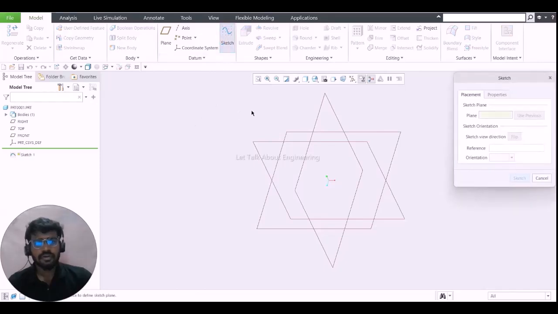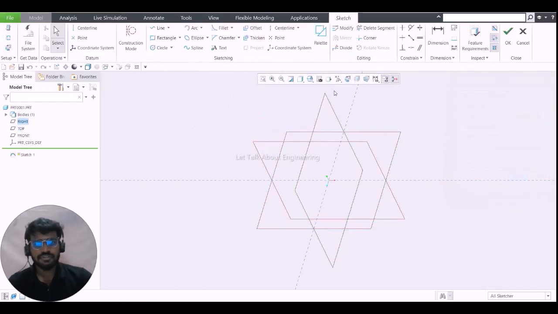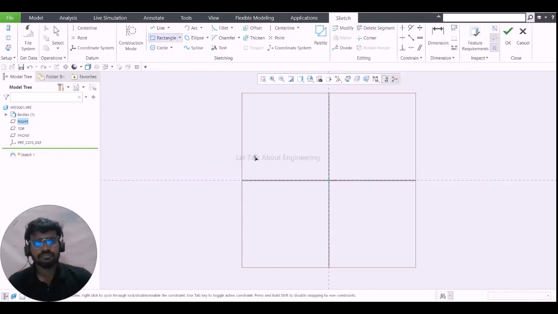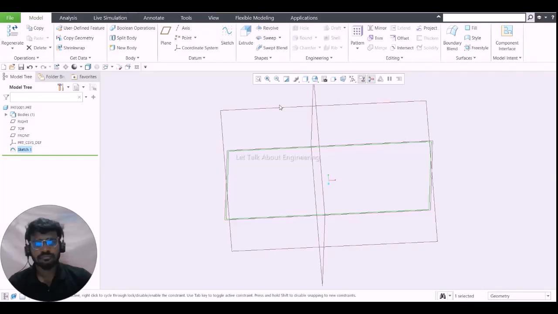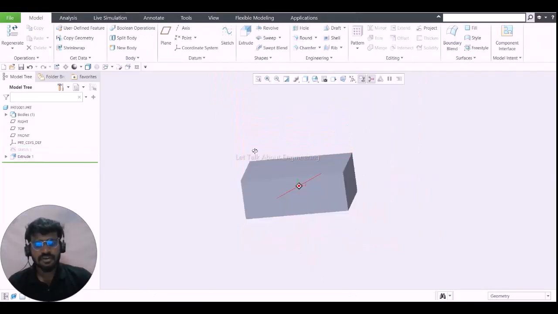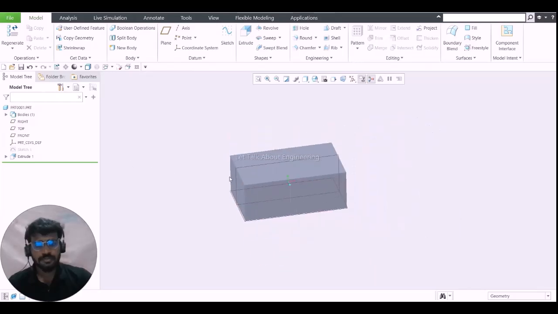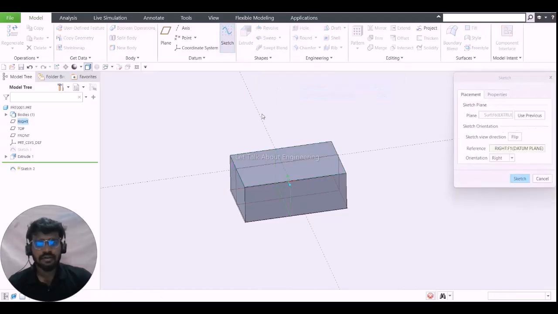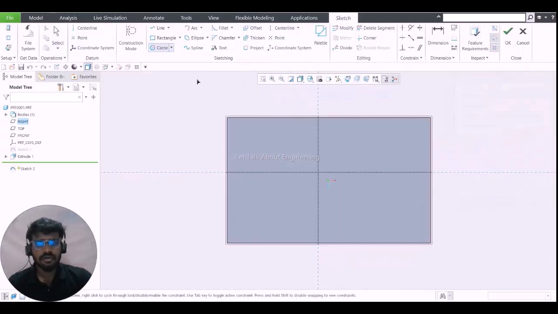Okay, now I will create a simple extrude. All dimensions I am doing for approximate dimensions only. You can also create approximate dimensions and then create some other circle.